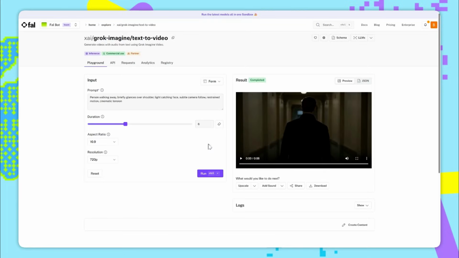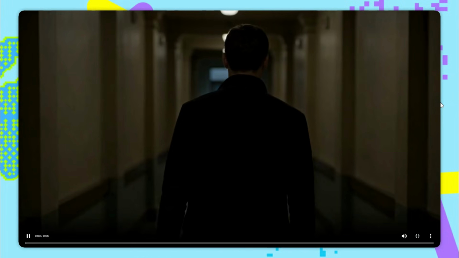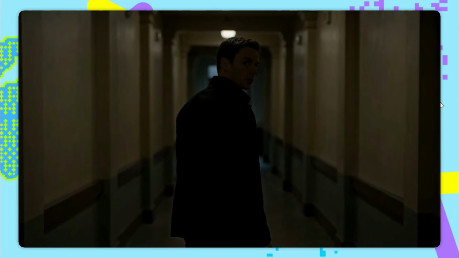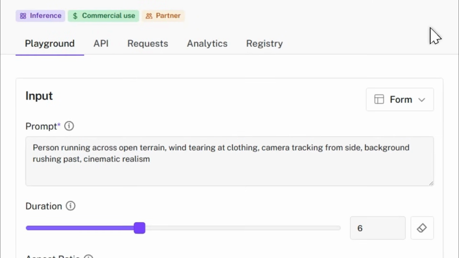Next up is another cinematic example, and in this case the prompt is person walking away, briefly glances over shoulder, light catching face, subtle camera follow, restrained motion, cinematic tension. This model also does a great job at high action scenes. So in this case we've used the prompt, person running across open terrain, wind tearing at clothing, camera tracking from side, background rushing past, cinematic realism.